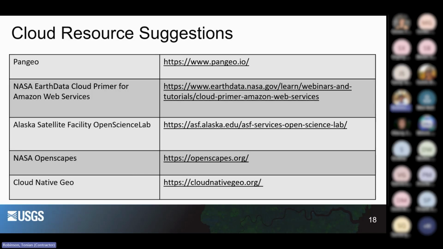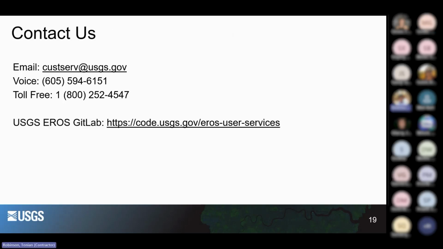And lastly, Cloud Native, just like NASA Openscapes, all of these are communities really. You can collaborate, you can work with various data scientists and connect to understand how to work in the cloud and get started with working in the cloud. They even have conferences.